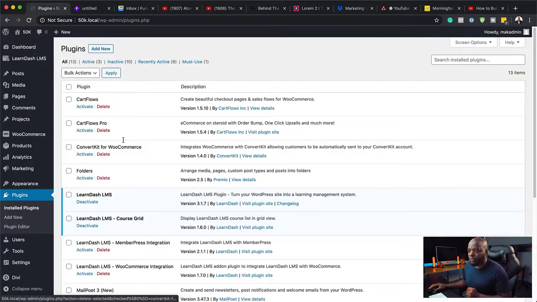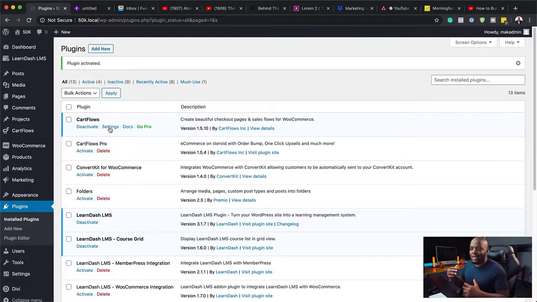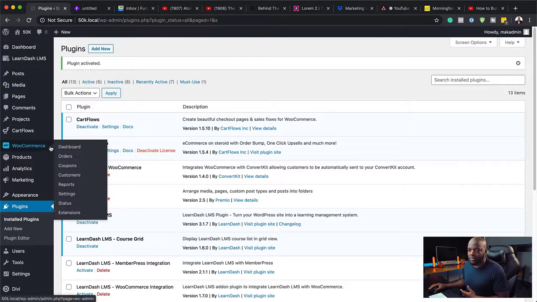So I've got LearnDash, I have WooCommerce. Now I need Cartflows. So I'm just going to activate Cartflows and Cartflows Pro. Now, the reason why you need the Pro is because this is what allows you to have all your upsells and downsells. Okay, great. So I'm just going to activate this as well. And boom, they're all activated now.